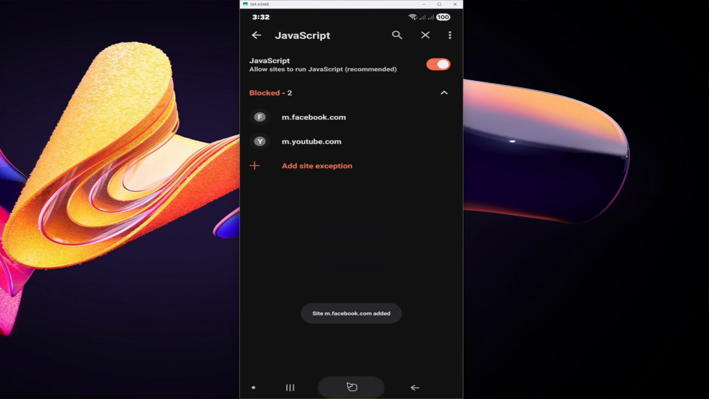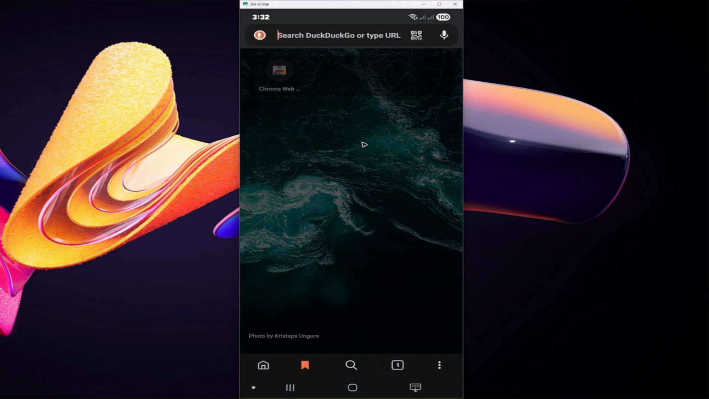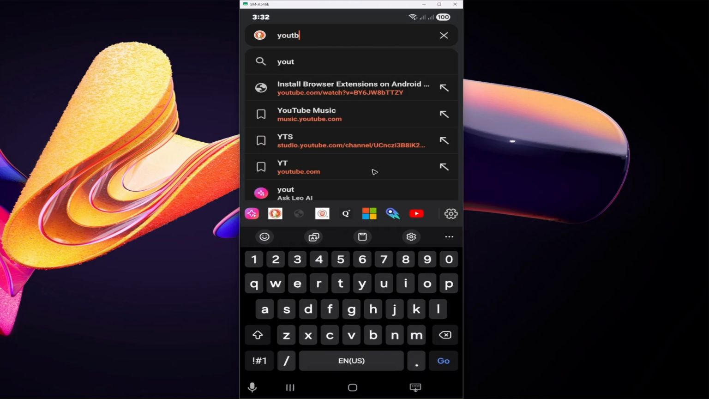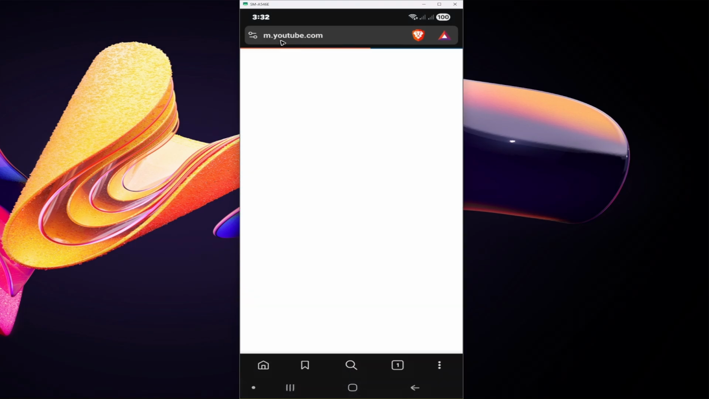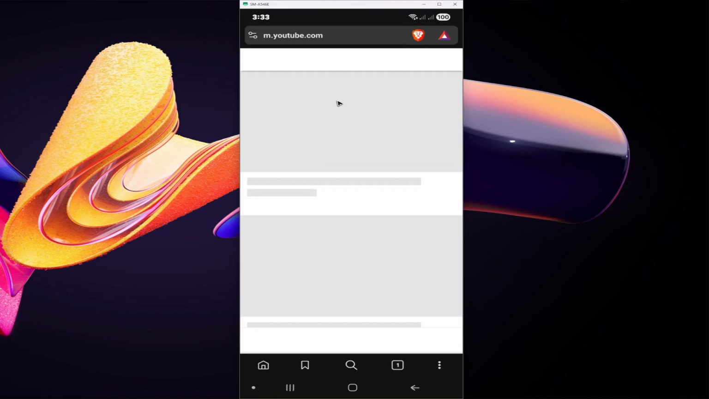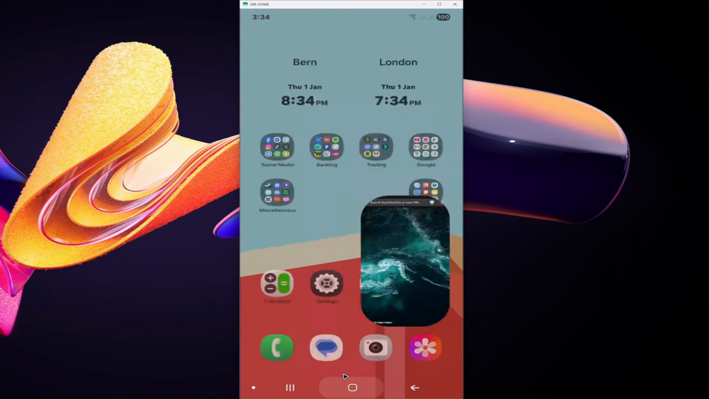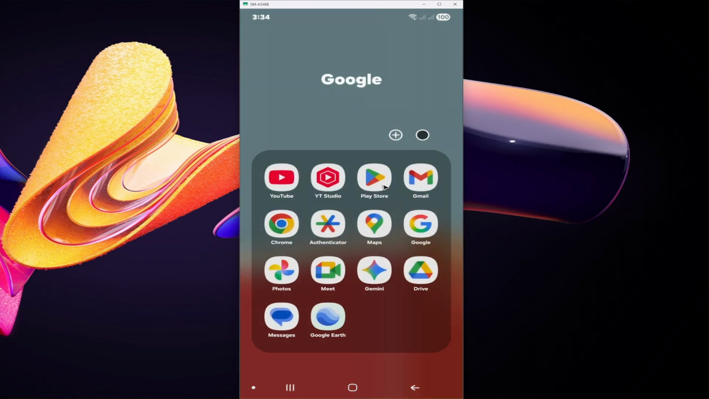Now let's go ahead and test it out. Let's open up Brave right here. Search for youtube.com. It will automatically convert to M. As you can see here, it just loads infinitely. It doesn't actually work.